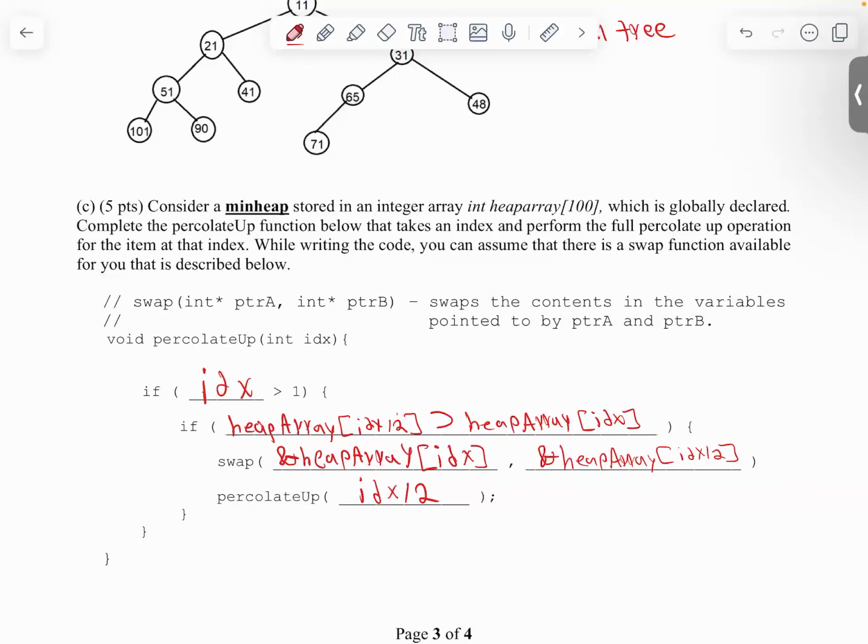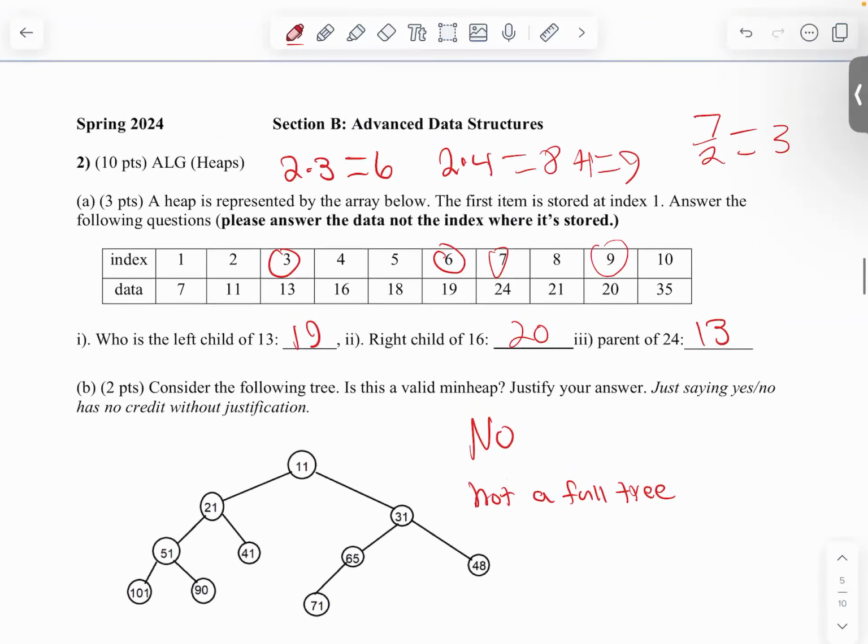Can I see the first part again? Yes, you can. If it was a max heap, would it be index is greater than 1 or less than? No, if it was a max heap, you're still going to be working towards the start of the array. You're just going to be checking that the parent is greater than the child. How do we know we're starting from the bottom? You're always starting from the bottom when you're percolating up, and when you're percolating down, you're always starting from the top.